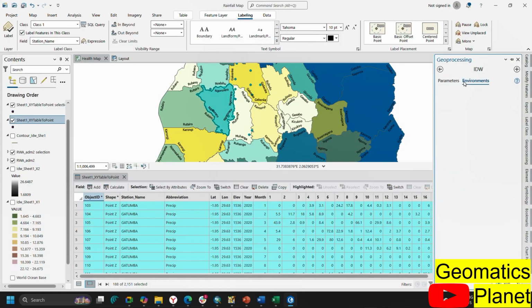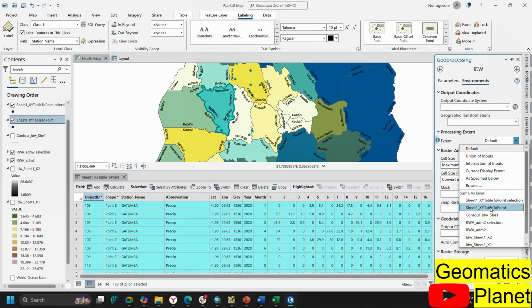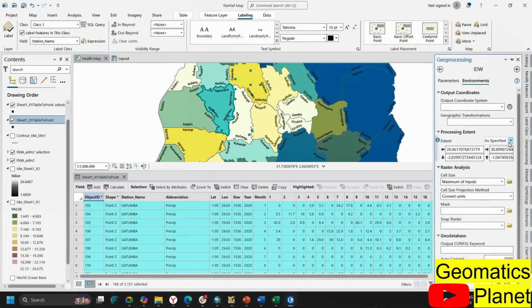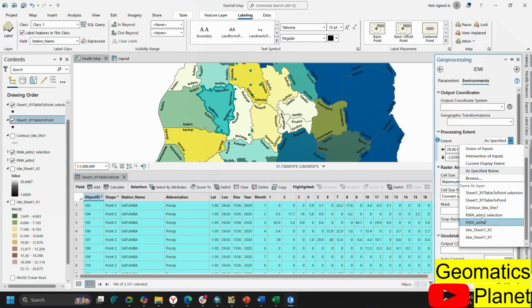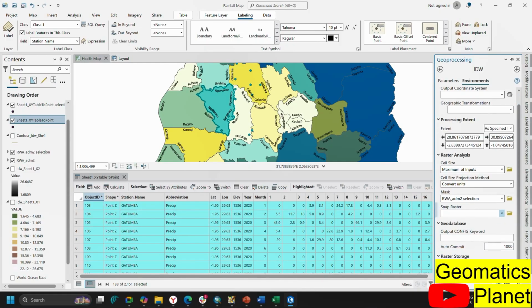Then you can see here I can also go to the environment, and then the processing extent. I'm going to select the Rwanda administrative level 2. By specifying that level 2 here, I'm focusing on this level 2, with the minimum set and the maximum bounded by administrative level 2. Then let's just hope what we have works as well.